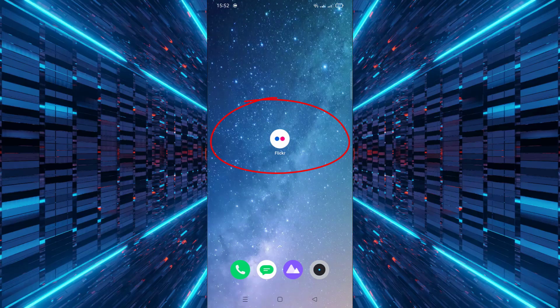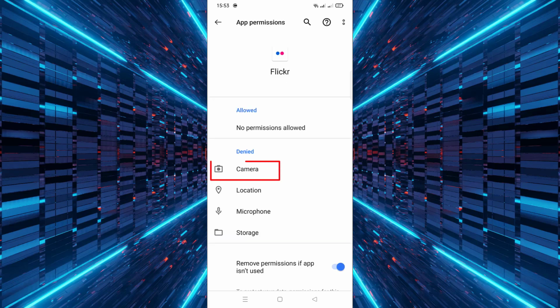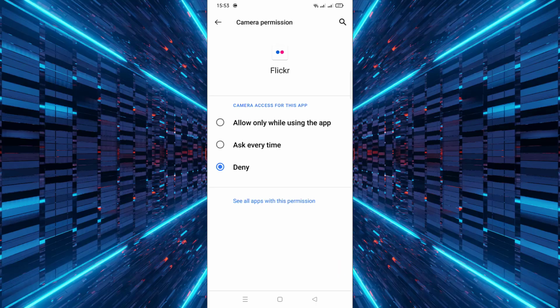Then press and hold the app icon until a menu appears. Then select App Info. Next, tap on Permissions to see all the permissions the app currently has. Then, find the camera option in the list and tap on it. Make sure to select Allow Only while using the app, so Flickr can access your camera only when you are actively taking photos. You should now be able to capture photos directly from the app without any issues.